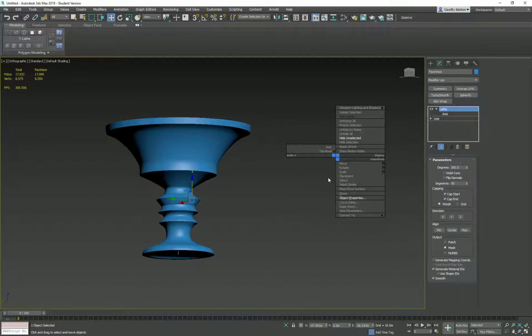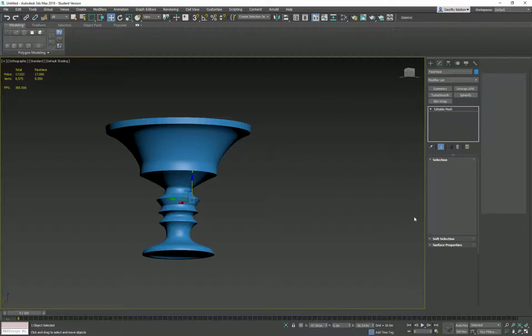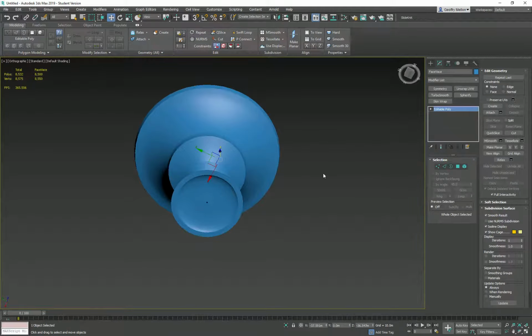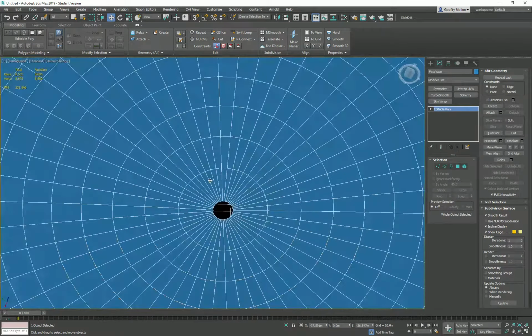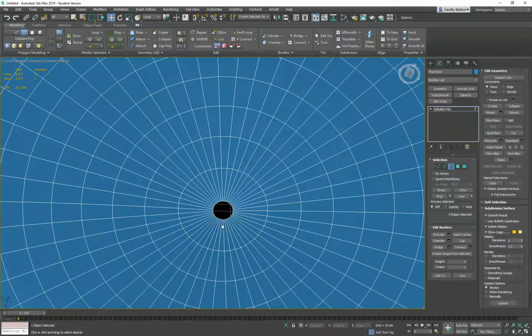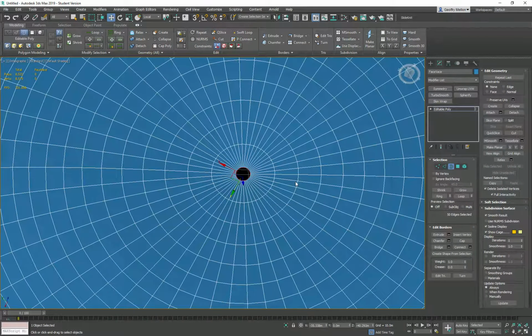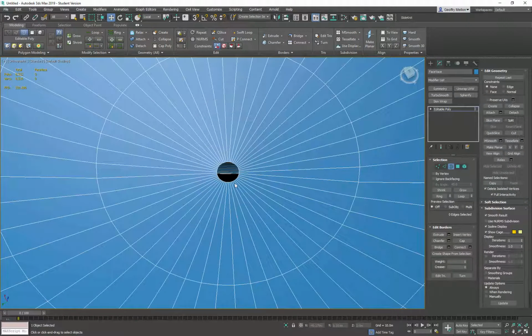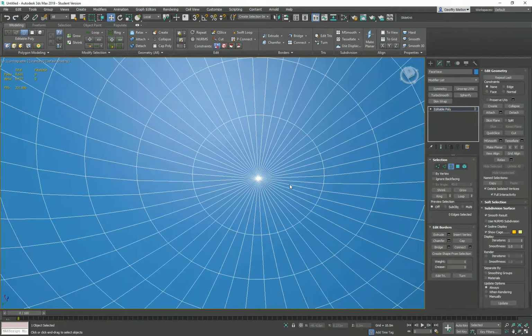So I would collapse it to editable poly. And then I take a look at this down here. And all I would do is take this edge right here, double click it, and do a collapse on it. So I get that back on. And then this one and collapse.